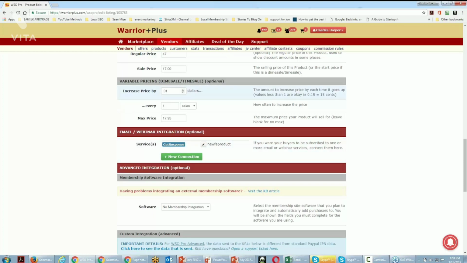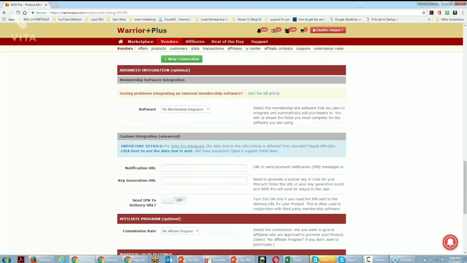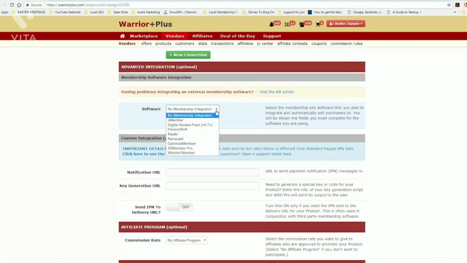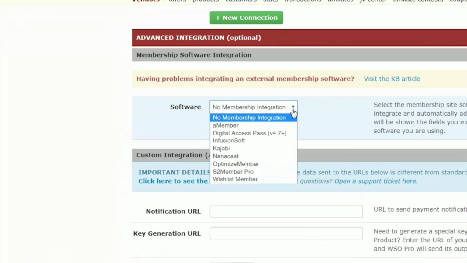All right, now, we're not going to do software integration or membership integration, but, for example, these are all of the membership scripts that you can use that will integrate directly with Warrior Plus. So if you have Amember, Digital Access Pass, Infusionsoft, Kajabi, Nanocast, Optimized Member, S2 Member Pro, or Wishlist Member, all of those membership systems will integrate with Warrior Plus.